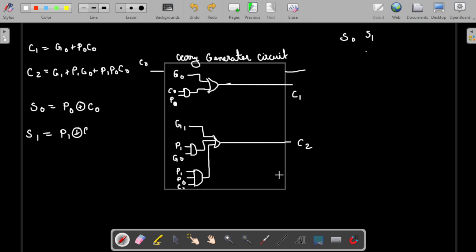So in order to get S0, let me draw the circuit. We just need to XOR P0 and C0. So let me do an XOR operation. This is S0. Here we are taking C0 and P0. P0 is not generated from this circuit, so I am just removing this mark. This is P0. When we need to generate S1, we need to take C1 as well as P1. So let me take it from here.